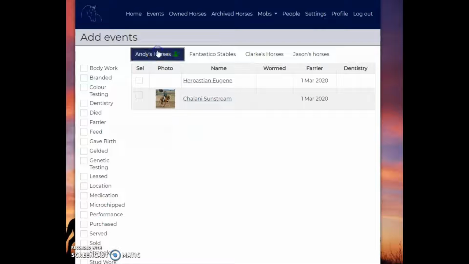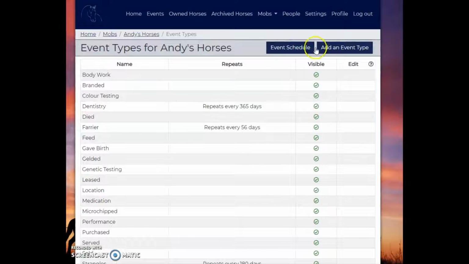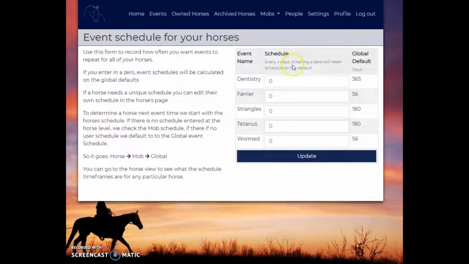Now, my horse group, I prefer to have the farrier come every 6 weeks, so I can go to my horse group, click on this new button, Edit Event Types, go to Event Schedule, and change the farrier to 6 weeks, which is 42 days.